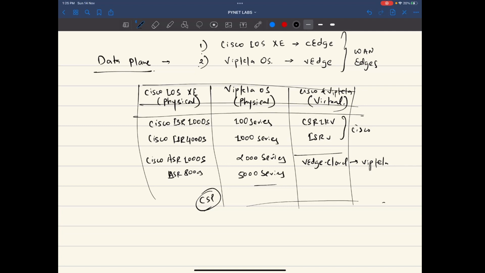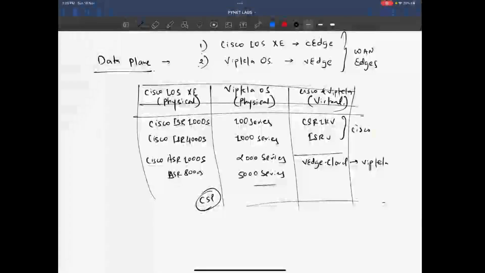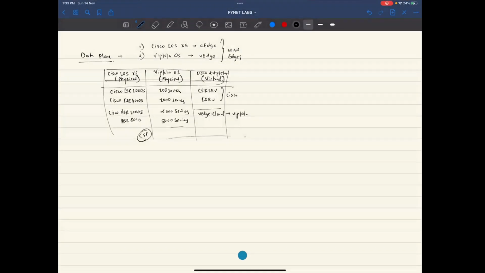Make sense? About their onboarding. How do they work with each other? So we were going to talk about how the data plane actually establishes a communication between both of them.